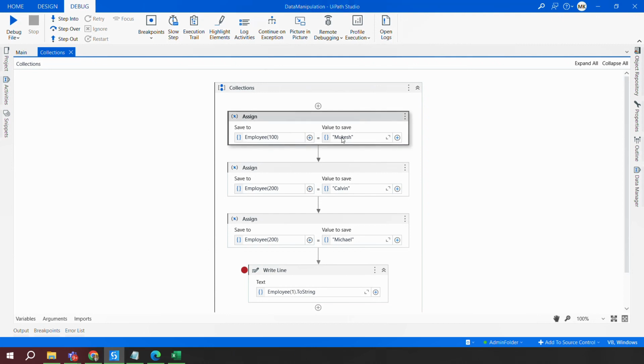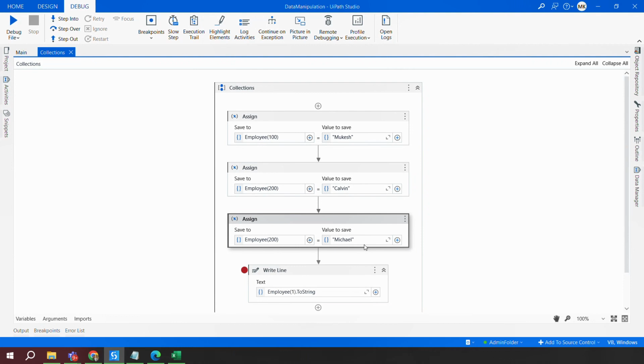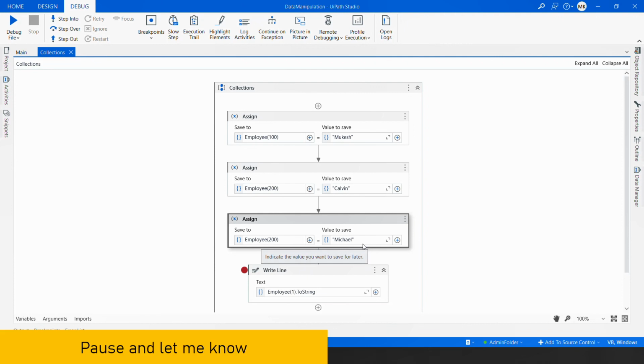Employee 100 is Mukesh, employee 200 is Calvin. Again I am telling employee 200 is Michael. What do you guys think? What would happen? Will my automation give me an error, or will I get employee ID 200 and this Calvin would be replaced?